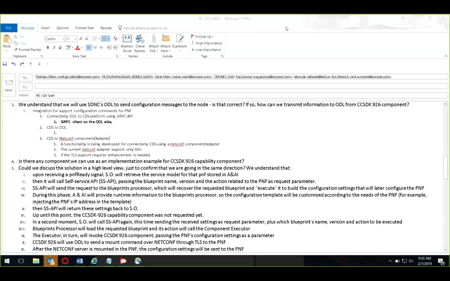So from CDS to NetConf, the communication is going to happen using DG, or it can be anything? No, it's a component function. It is not going to happen through DG. Thank you. I think I answered your question, right?